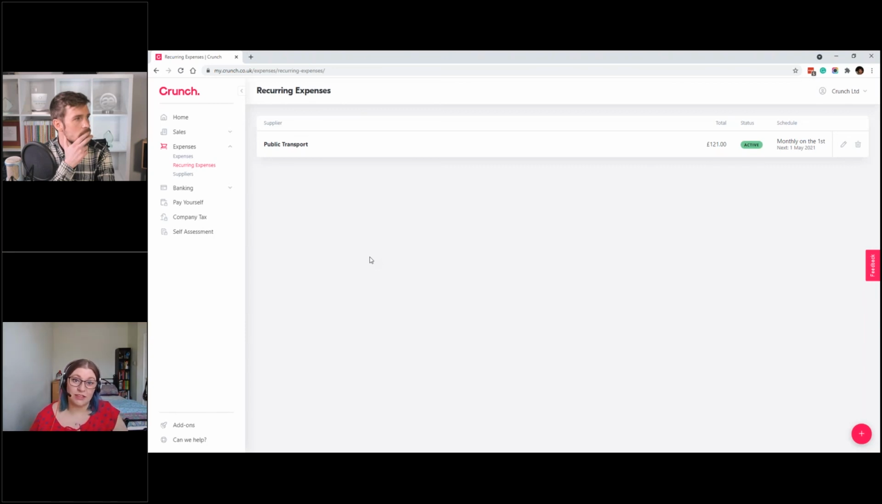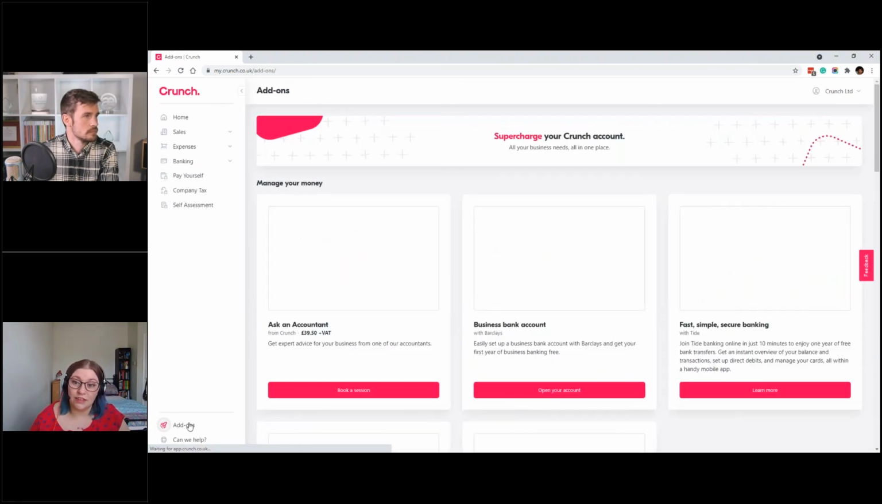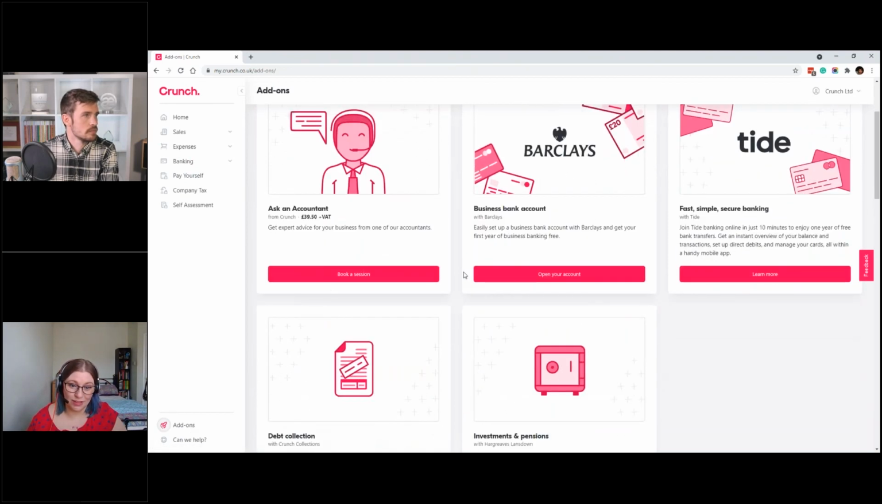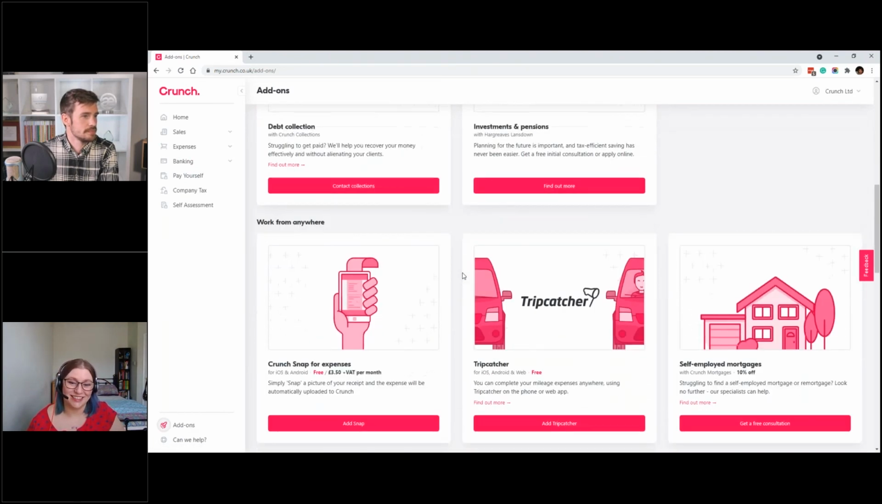So we've got 2 versions of it. The Snap Lite gives you up to 15 free captures per month, or if you really like using it, you have the option to upgrade to an unlimited version as well. If you want to download it, you can just get it from the Android store or the Apple store, and you can activate it through your Crunch account on this page, which Luke is now showing us here.